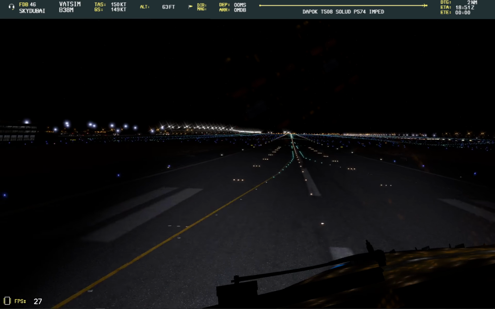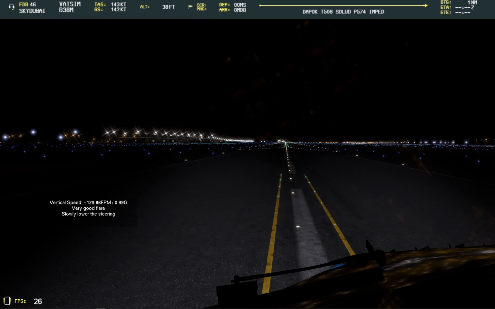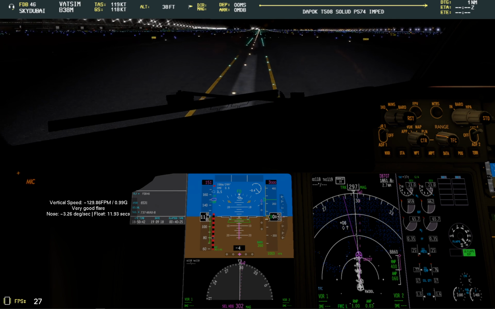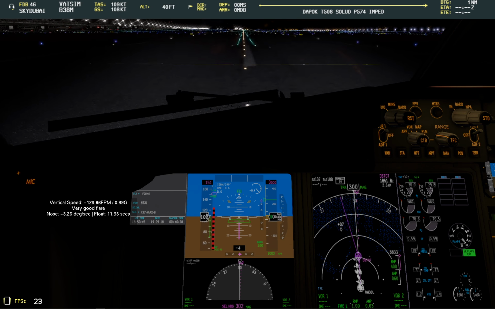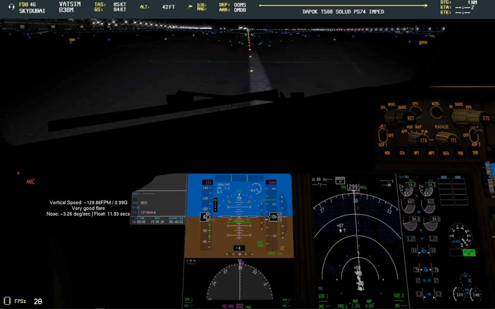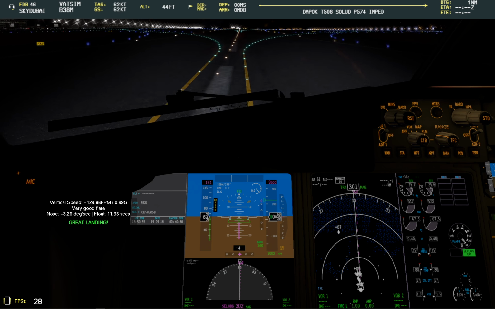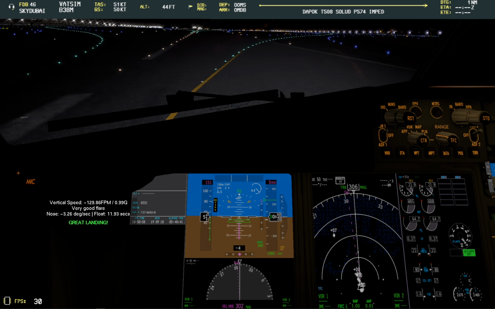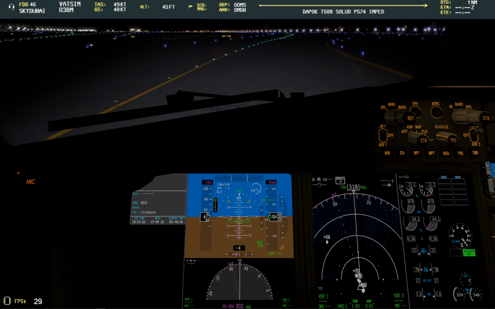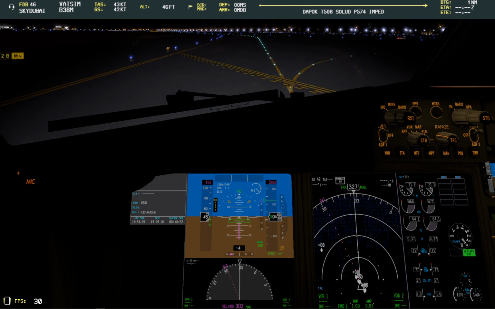Oh, come on, baby, sit down. Long landing. Well, I didn't expect this. I expected a much earlier touchdown. Idle reverse, and we vacate here to the right. Manual braking. Reverse off. Yeah, I could have touched down at 50 feet a minute.